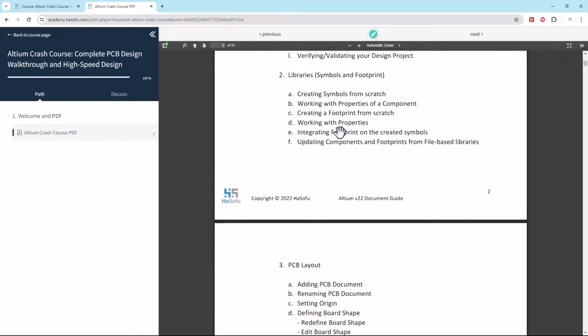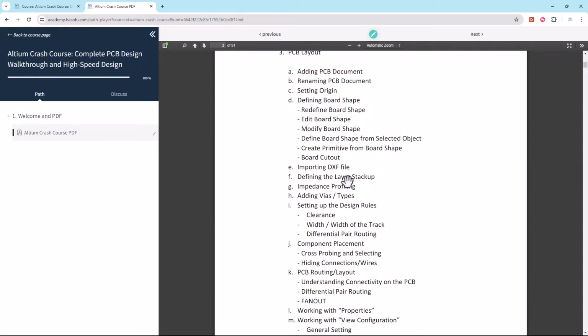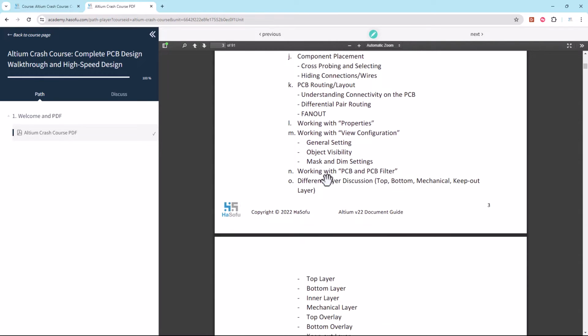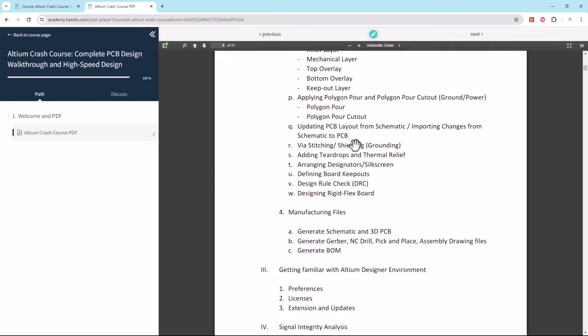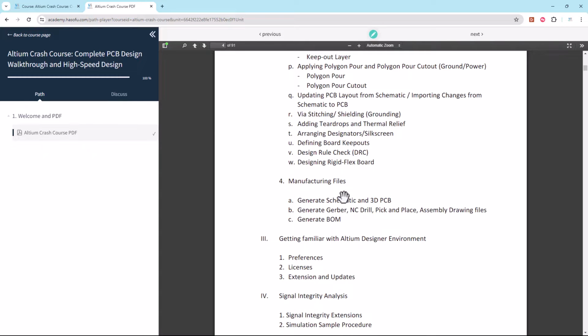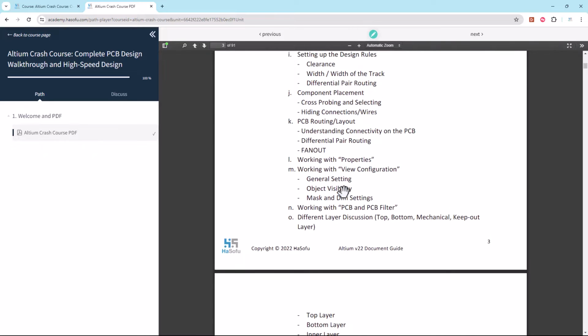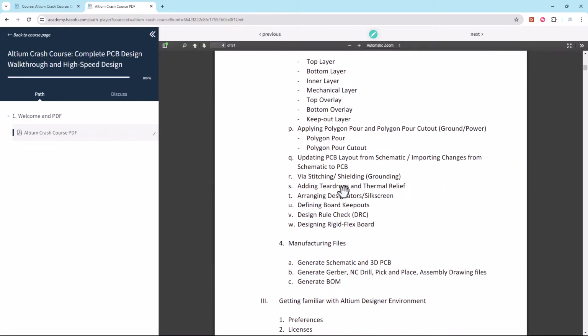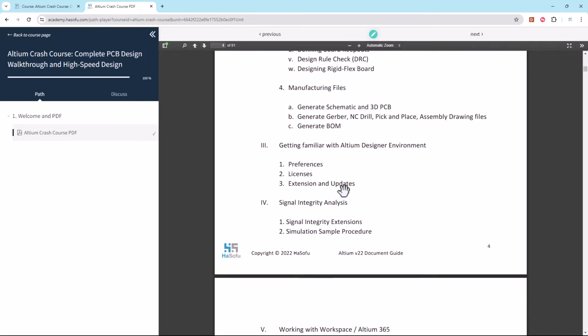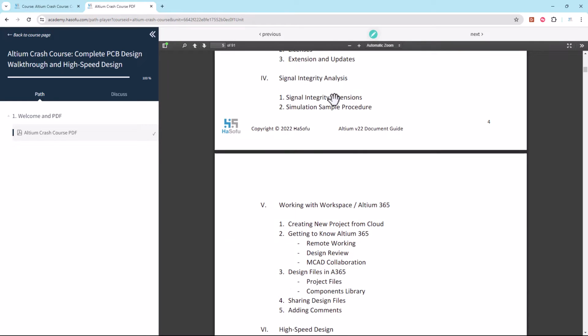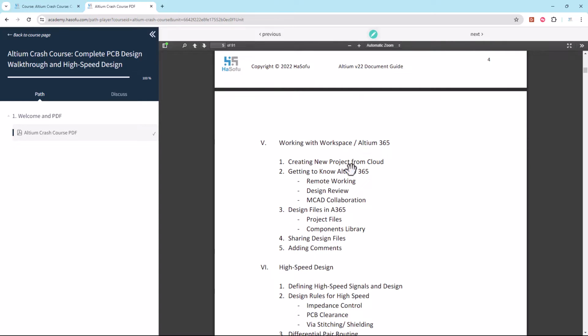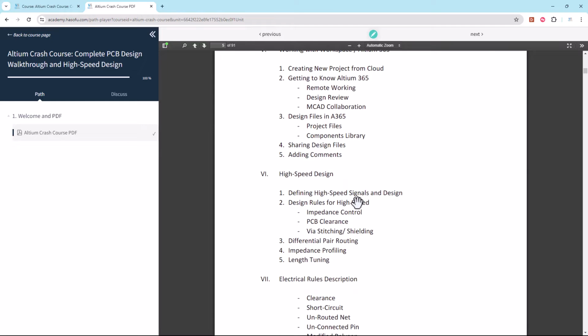Okay, we have your libraries, your PCB layout, modifying your board shape, importing a DXF file, doing fan outs, working with properties, adding teardrops, thermal relief, design rules, DRCs. We even have things like your manufacturing files, signal integrity analysis, some sample simulation procedures, design files in Altium 365. If you haven't been seeing my videos on Altium 365, you should check those out. But here we show you A365. That's the online environment, which is amazing.